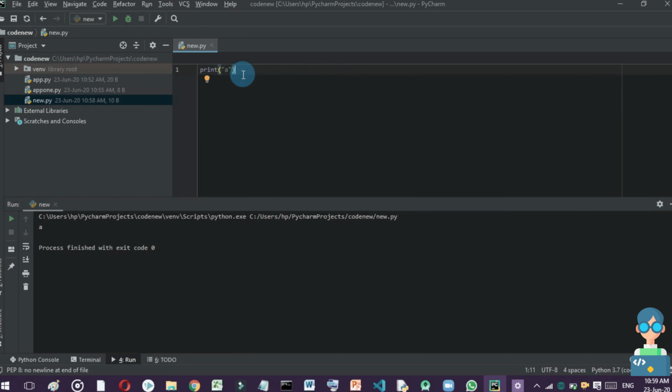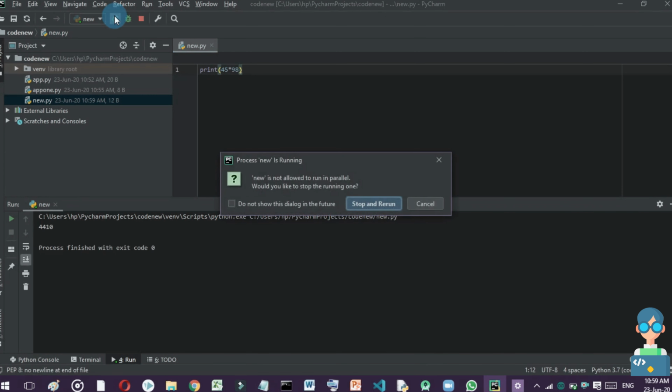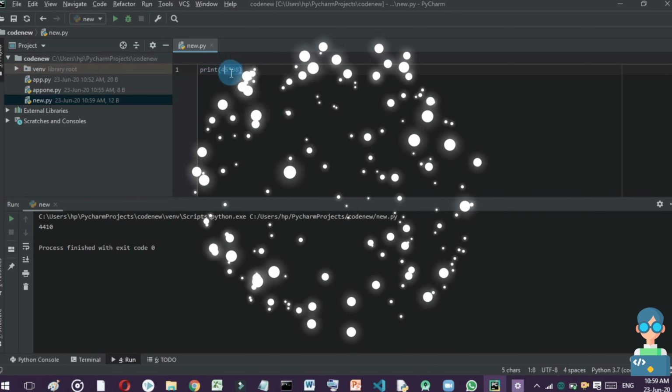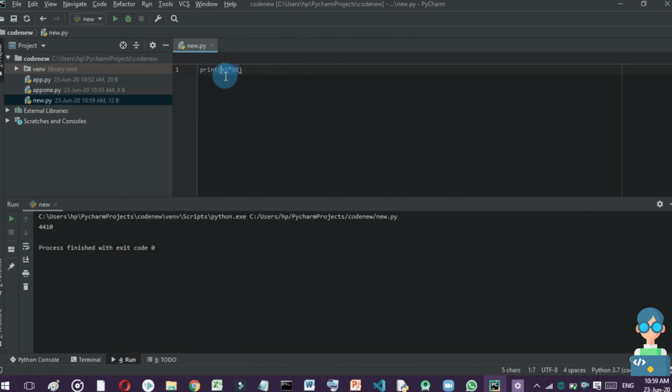We can also do simple calculations by using the print statement, like print 5 plus 3. You can see we have got 8 as the answer. We can also do more calculations like this, 45 into 98, and then we can print it. You can see we have got the answer 4410. So you have understood what a print statement is and how we print the hello world program or any other program in the console.